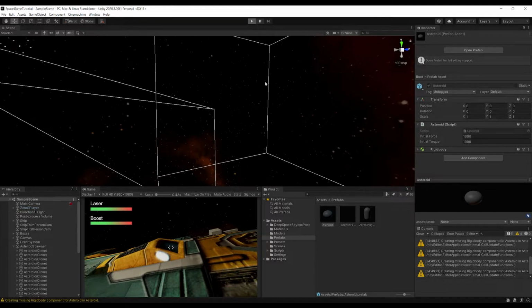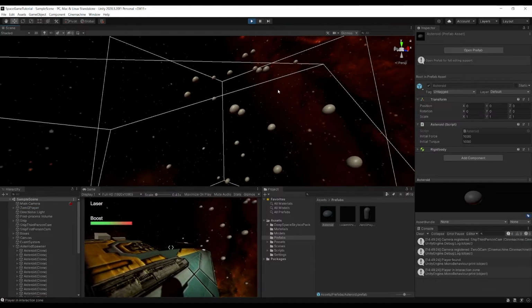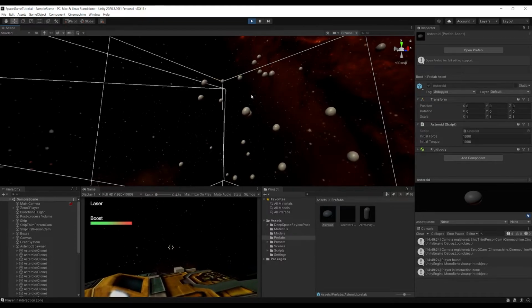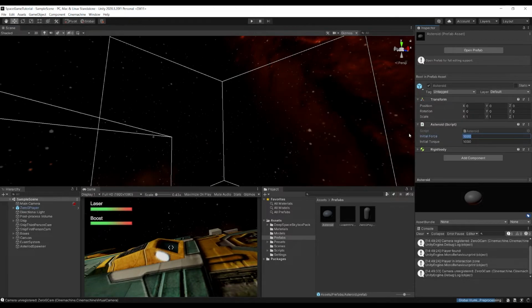So we could maybe, on our prefab asteroid, just to show this as an extreme, hit play. See that they're all going off and spinning around. Obviously you don't want them to go that fast, so maybe we'll set that back to 10 and 10.